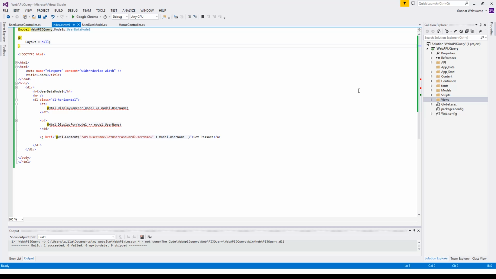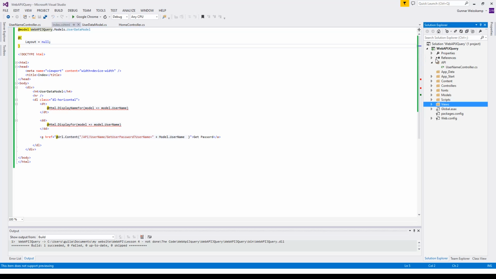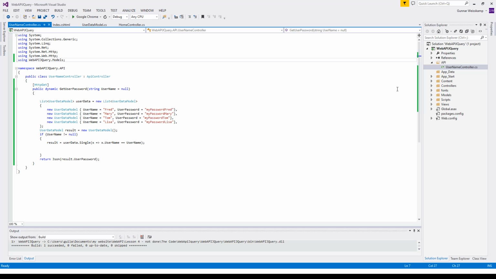So this isn't completely empty. As I was saying, this builds upon lesson 2 of my web API tutorials. So I have already added this API folder. In there, let's go from the top down, I have added a web API controller.